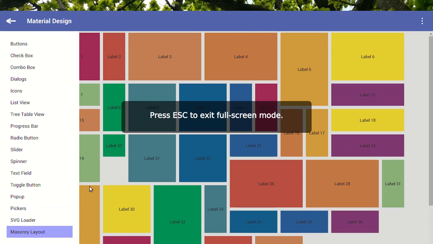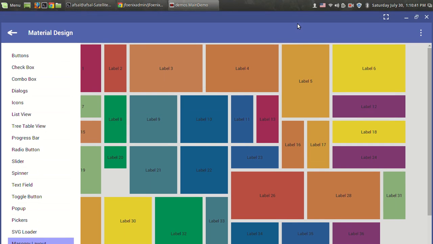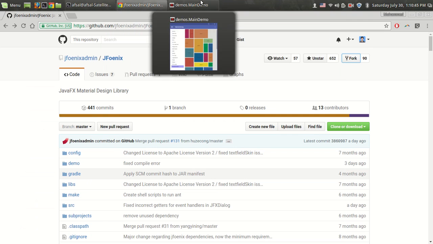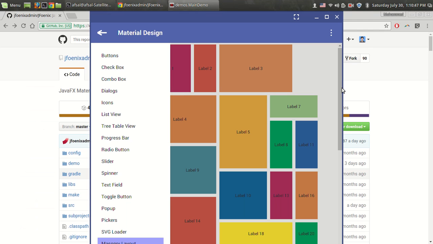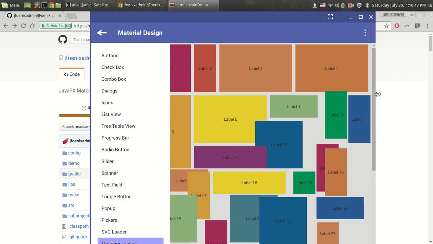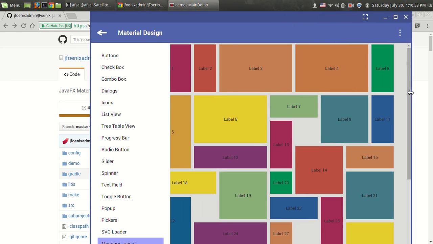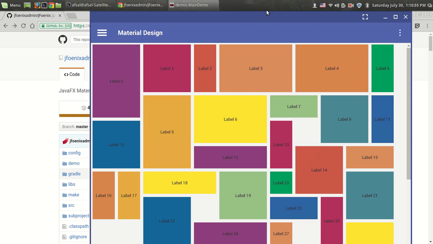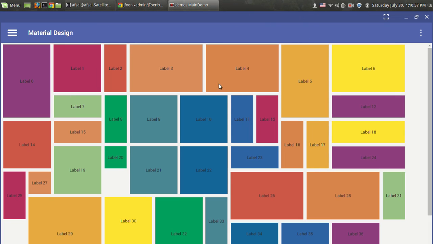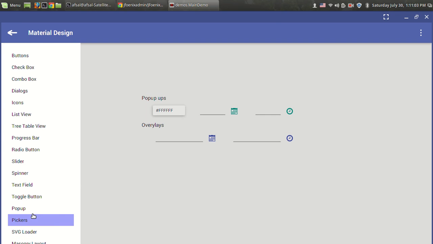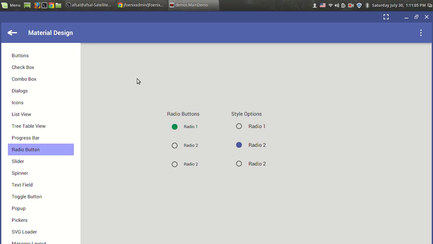There is a full screen support, and this is masonry layout. Masonry layout is some kind of dynamic layout that will readjust its components dynamically. I will definitely cover how to use these components in a later section. For now, you just run this demo and understand what components are available with this package.